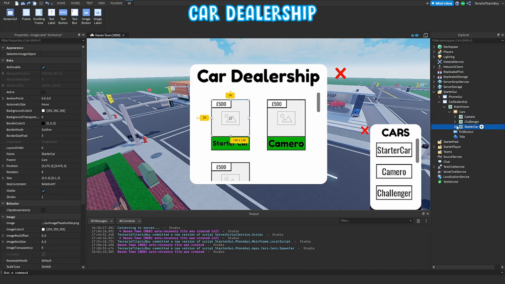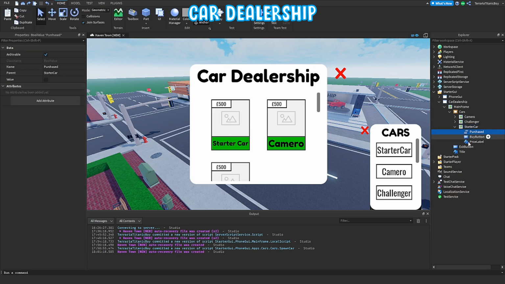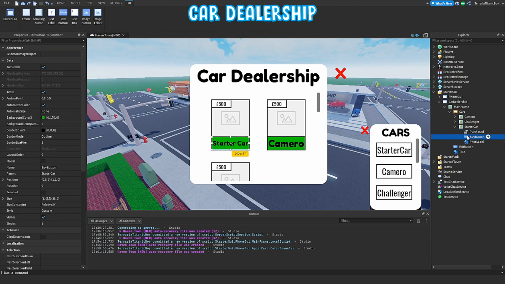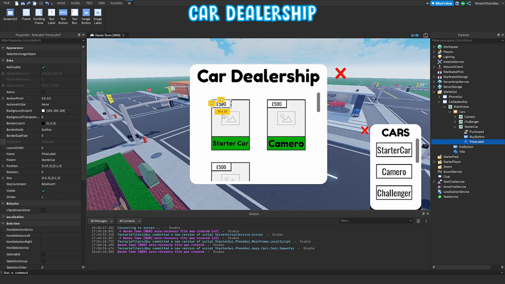This is where you buy the cars, and obviously no, they're not all 500, but trust me, I'll get to that. So starter car, we're going to add in a bool value, which is purchased, a text button, which is buy button, and a text label, which is the price label. Once you have all that, once you've customized it all, you can pause and customize it.